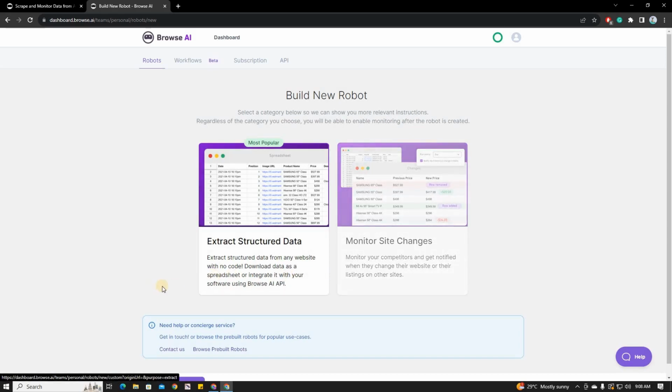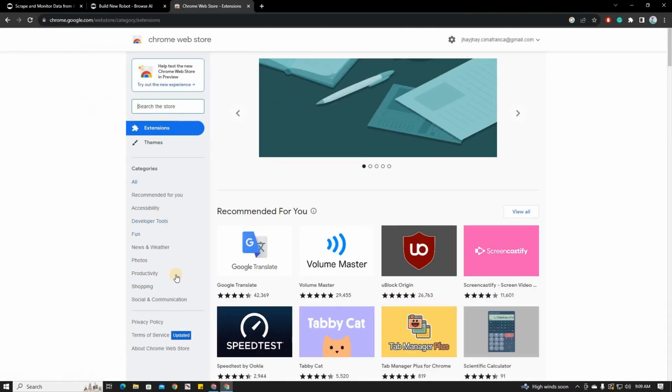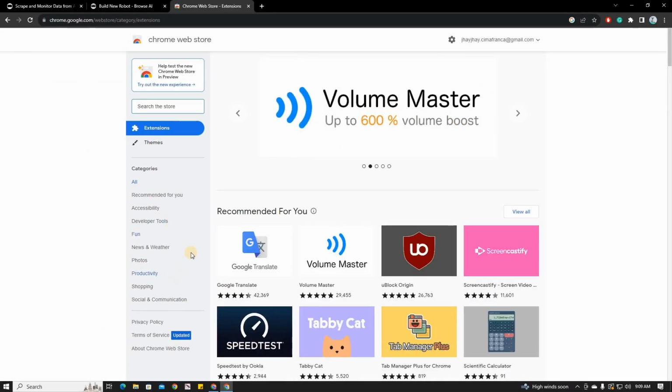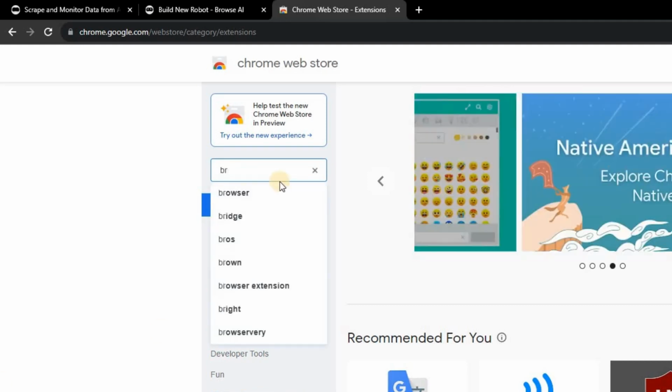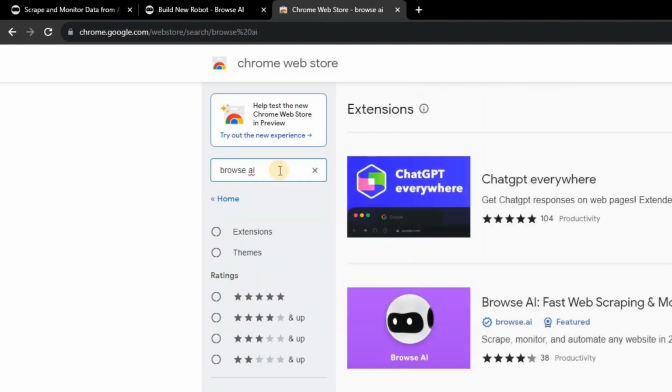Next, we need to open the Chrome Web Store. You can find the link in the description below. Once you're on the Chrome Web Store page, there's a search bar located above the word Extensions in blue. Type in Browse AI and press Enter.